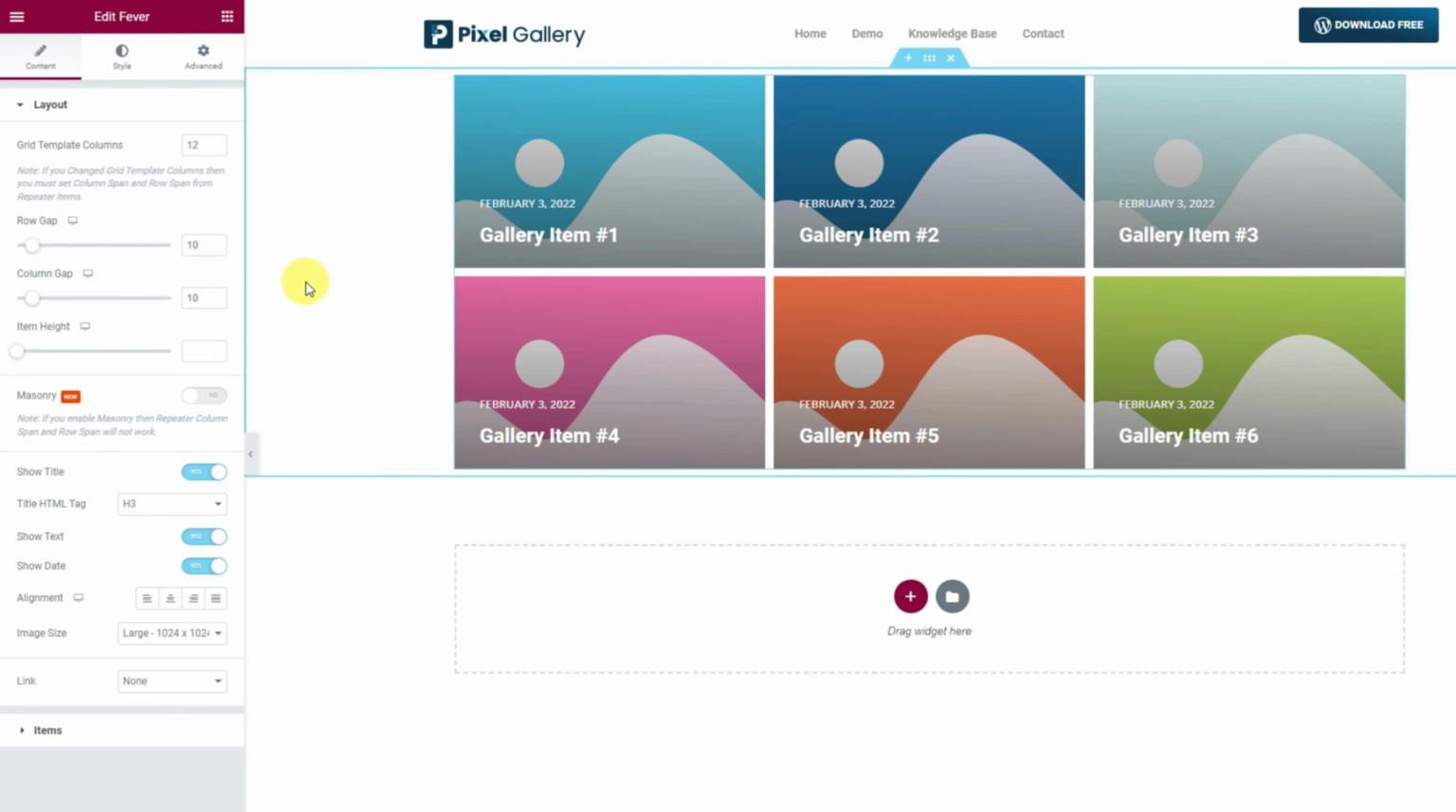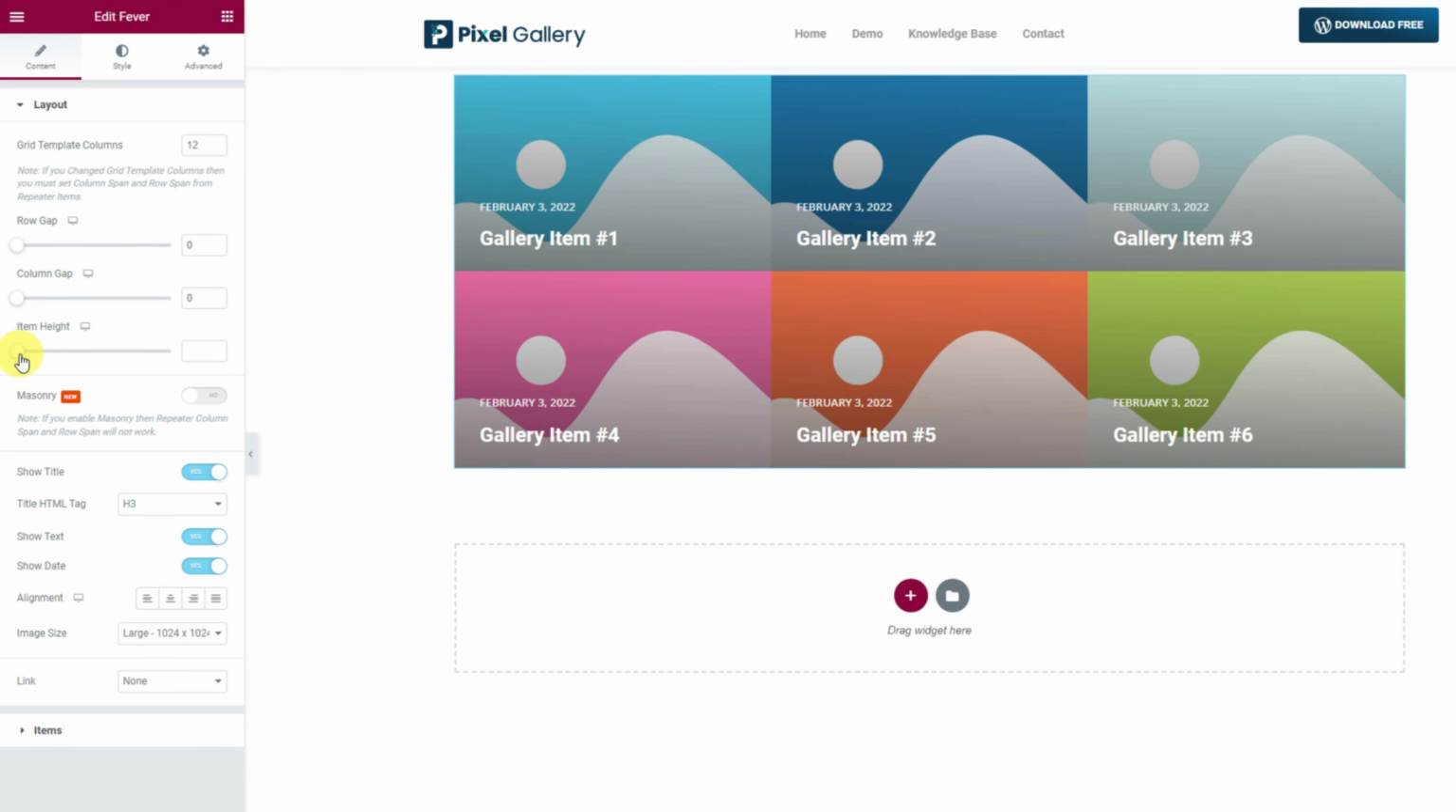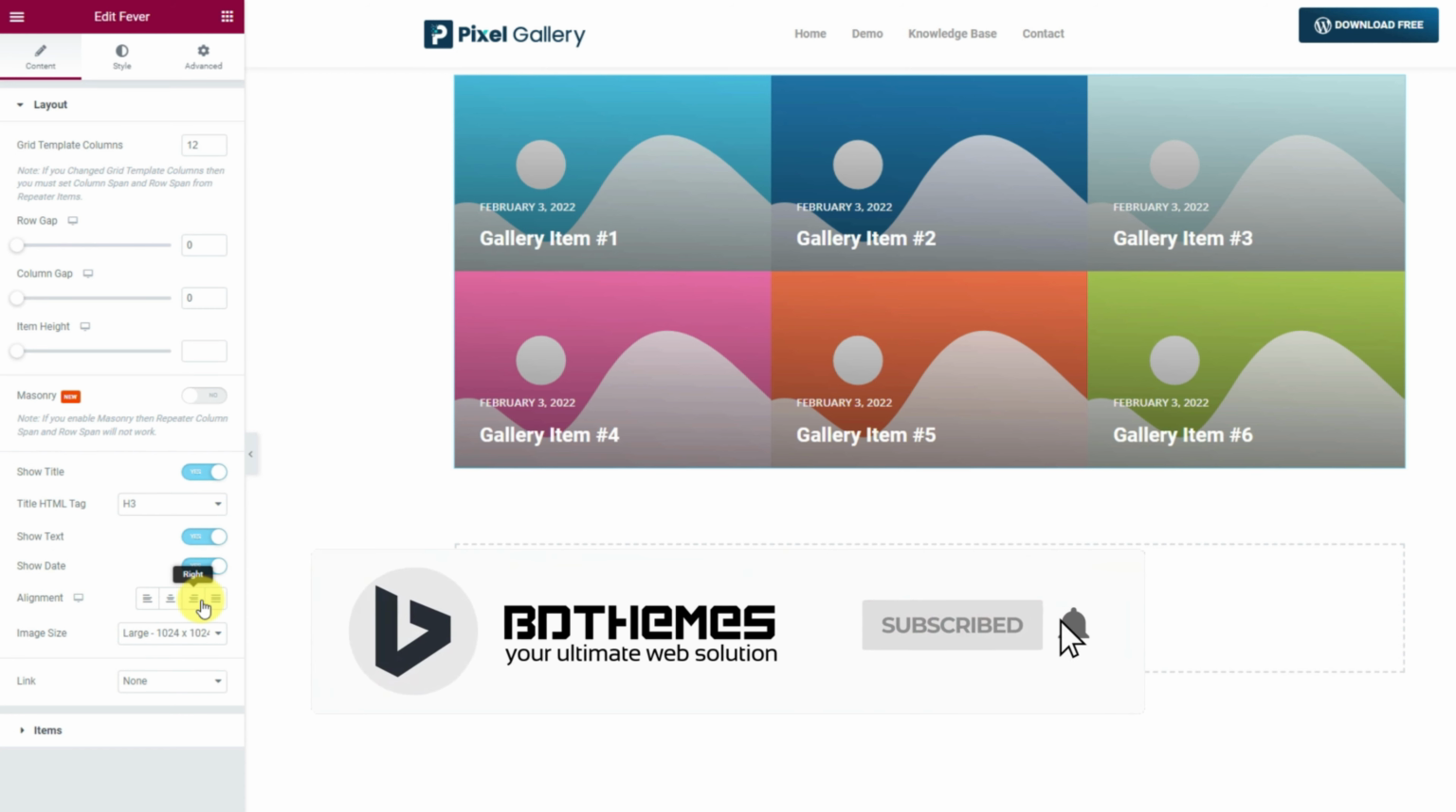On the Elementor editor page, you can already see the widget dropped inside the page. Let's zero the row gap and column gap for the gallery. You can increase all item heights using the scroll bar here. Then you get a masonry switcher to transform the gallery. The three switches below control the visibility of the title, text and date of the gallery. There is also an alignment option for the text.